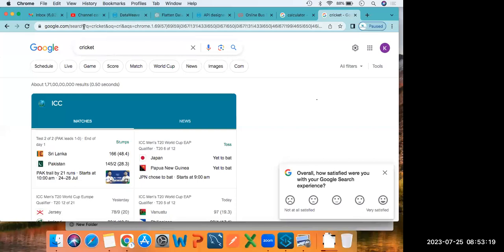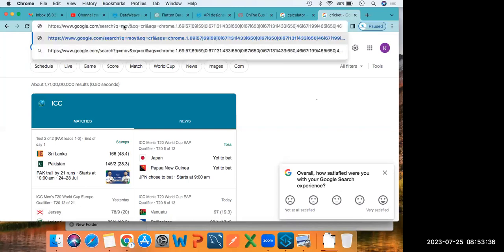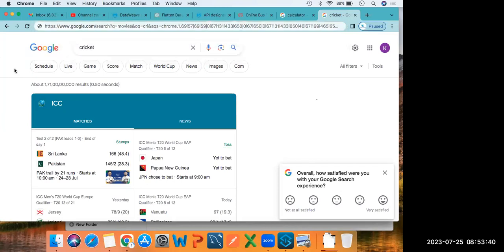So in this URL, can you see there is a question mark? This question mark is nothing but a query parameter. Can you see, query parameter question mark q equal to cricket, I am passing. Now what I'll do, I'm going to write movies. I did not change anything else here. Here in the query parameter I am passing movies.